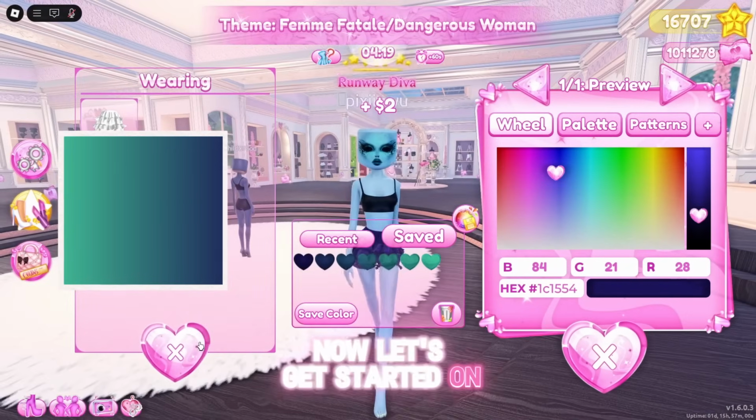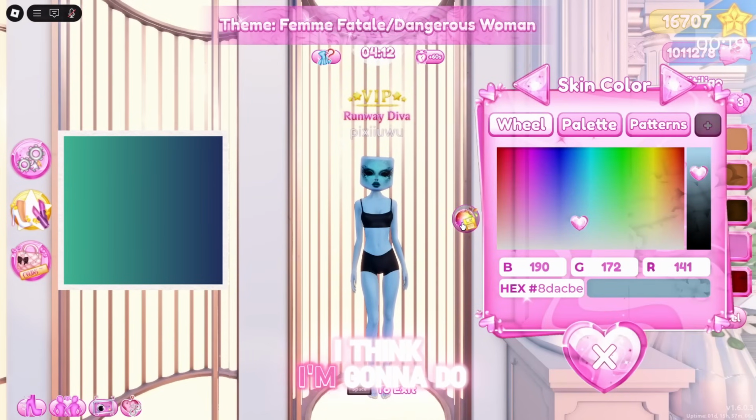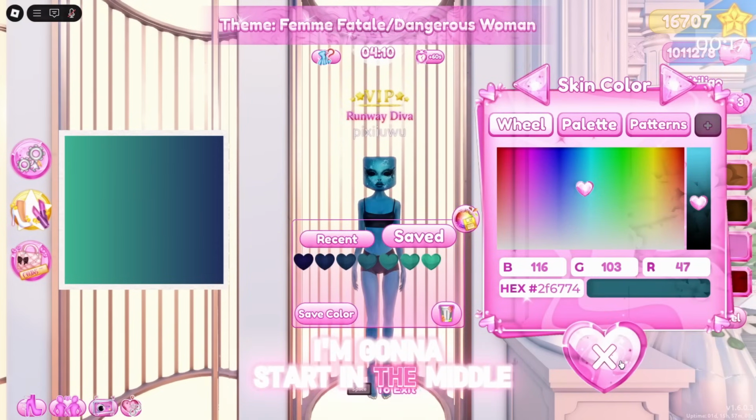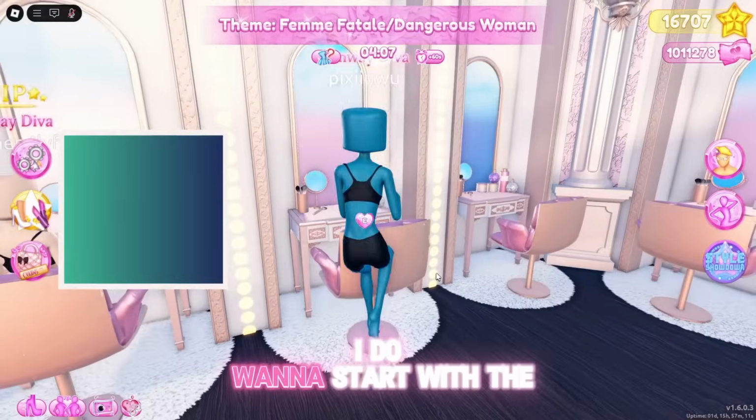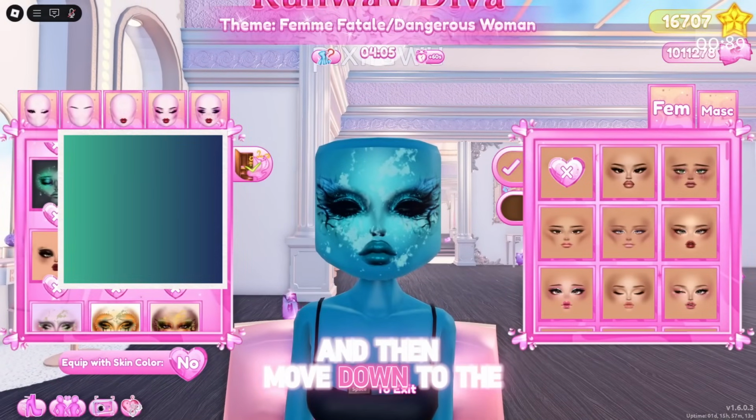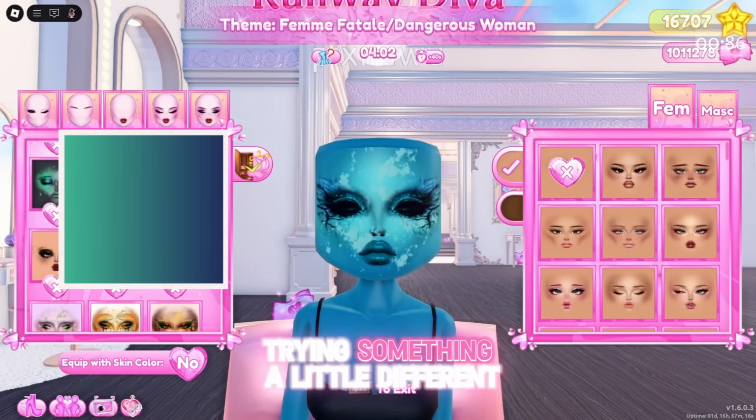Now let's get started on dressing up. So for the skin tone, I think I'm gonna do something similar. I'm gonna start in the middle. This time for the outfit though, I do wanna start with the darker color and then move down to the lighter one, I think. I don't know, trying something a little different.